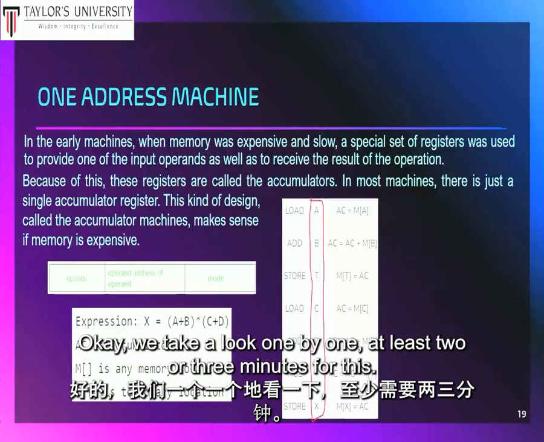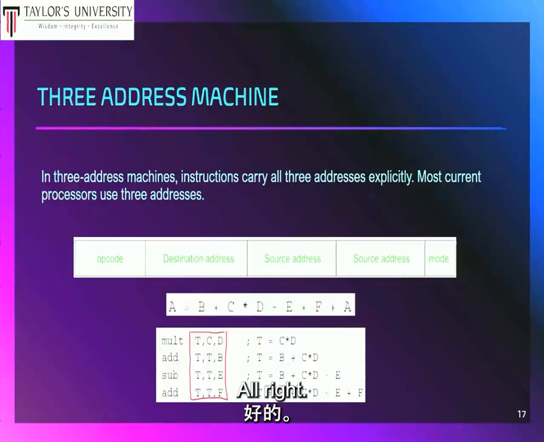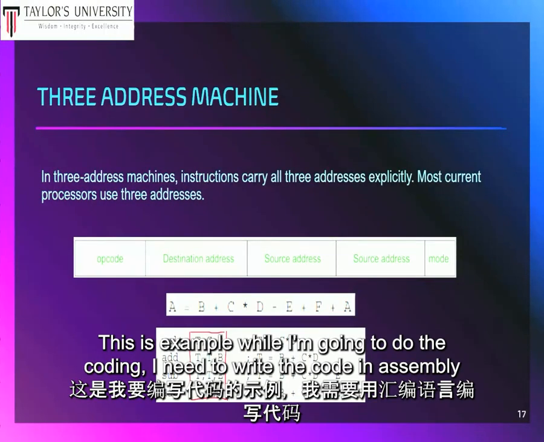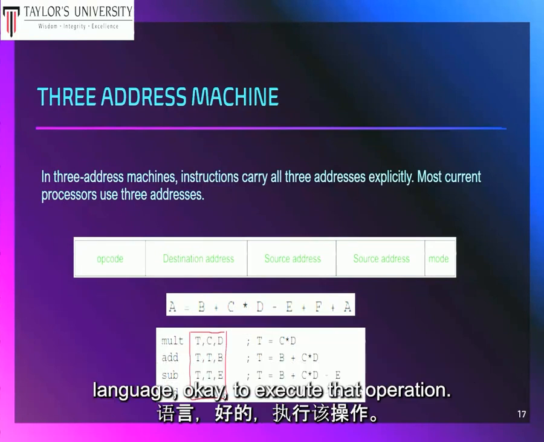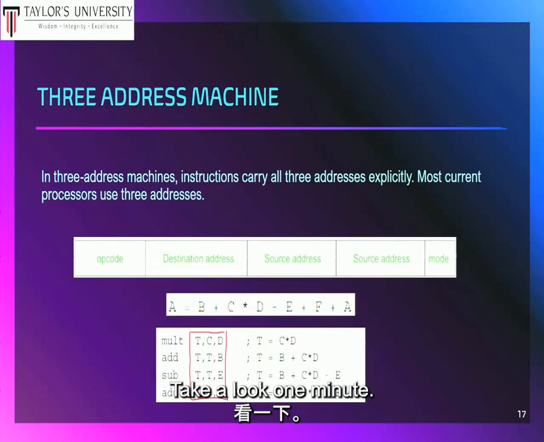We take a look one by one, at least two or three minutes for this. All right, this is an example where I am going to do the coding. I need to write the code in assembly language to execute that operation. Take a look, one minute.